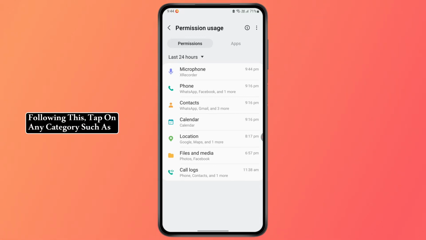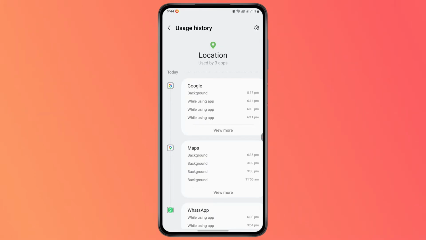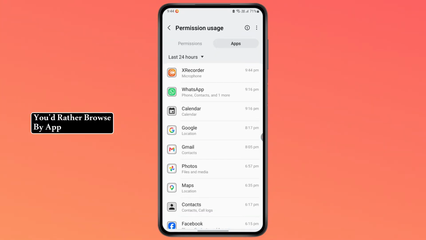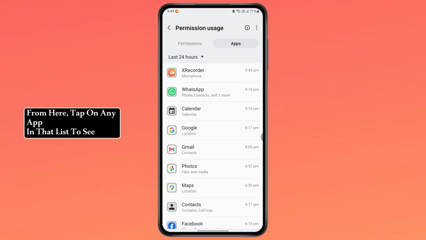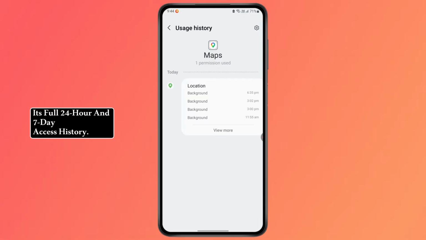Following this, tap on any category such as location to see which apps accessed it and when. Once done, tap on the Apps tab instead if you'd rather browse by app rather than by permission type. From here, tap on any app in that list to see its full 24-hour and 7-day access history.